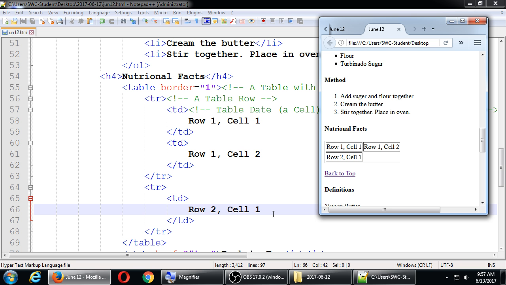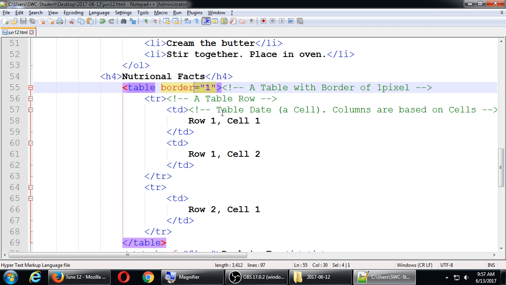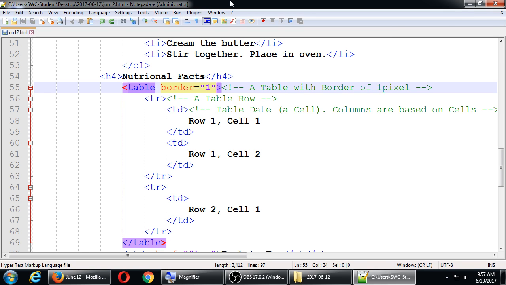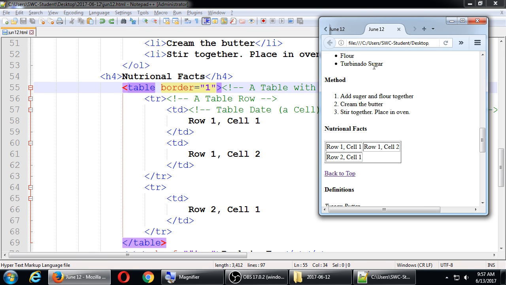Cells. TRs are rows. Table is the table. There's no columns. There's no column here, but it has to complete itself, so there's an empty cell here. It doesn't exist yet. I don't have a second TD. Now this is the reason why I want to add border 1. You don't have to do this, but if I remove border, it looks like this. Weird. Can't quite tell what I'm doing. So with border 1, you can see something at least. That's visible.